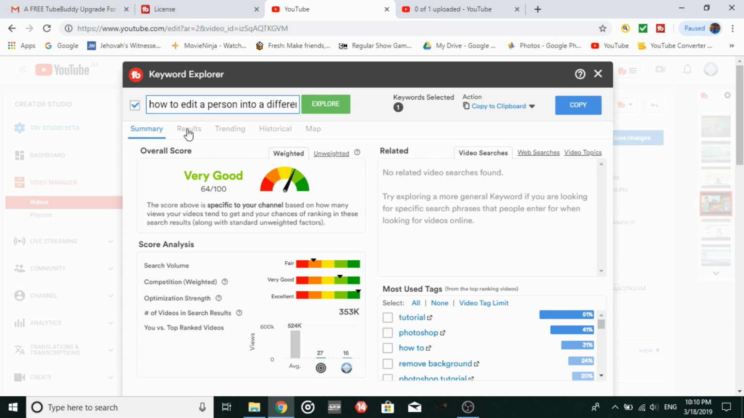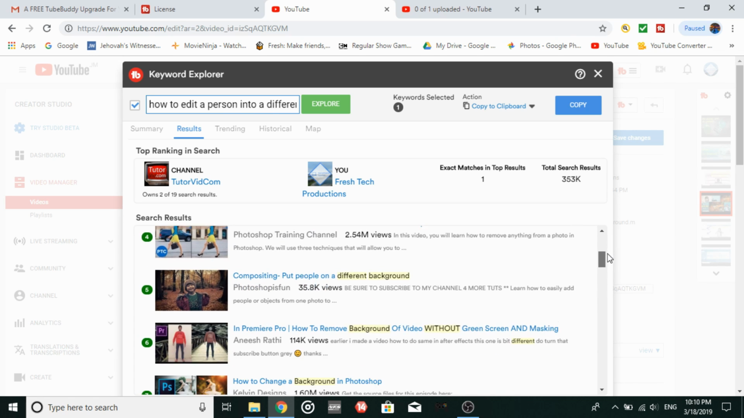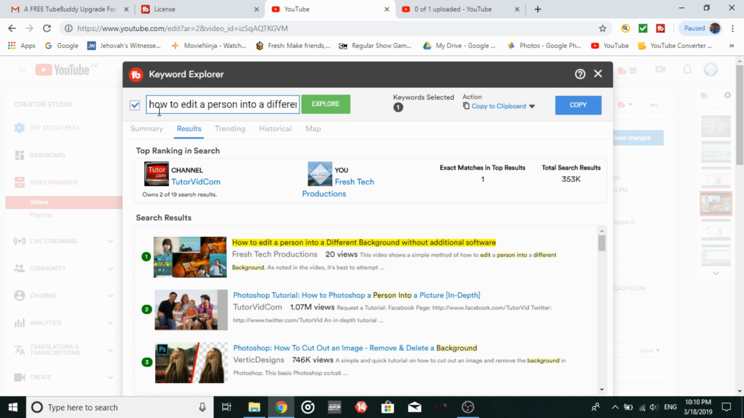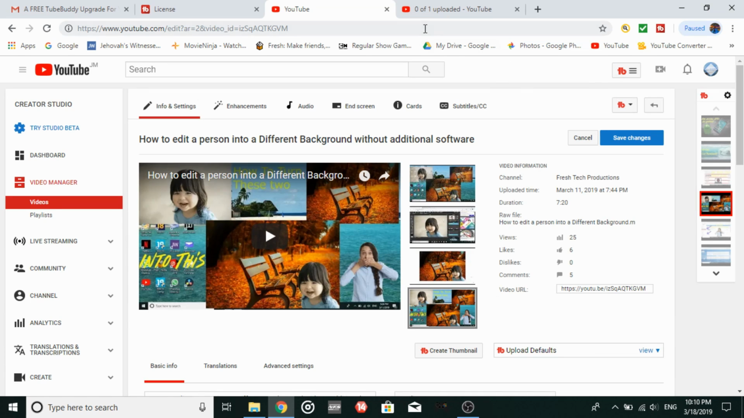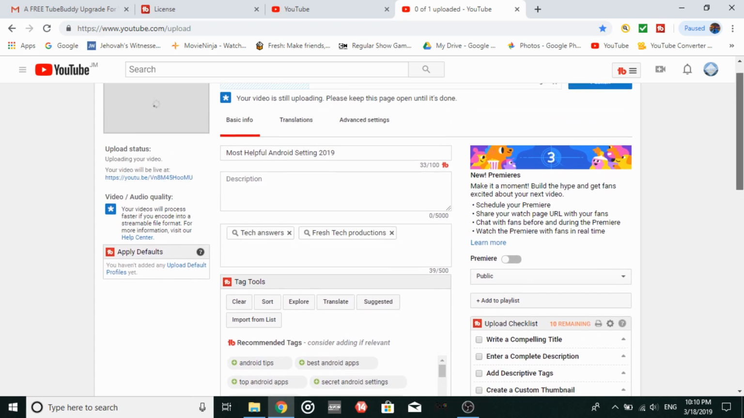And you can also go over into the results. It will show you your particular channel and the channels that are ranking higher for that particular search term, and you can see all the various results that come up for that search term, and it's looking quite nice so far. And it also helps you out when you are doing an upload.